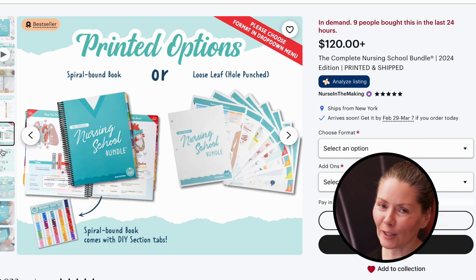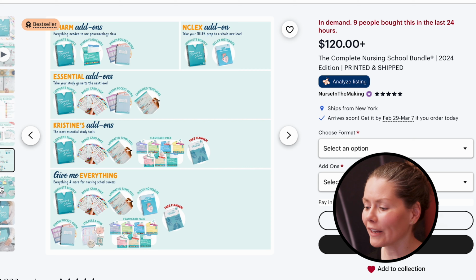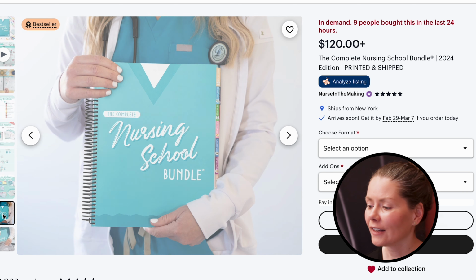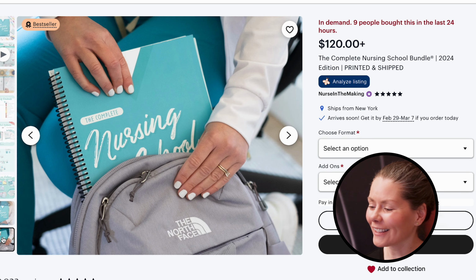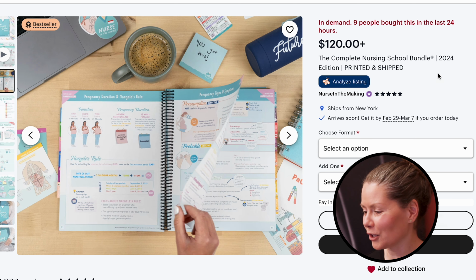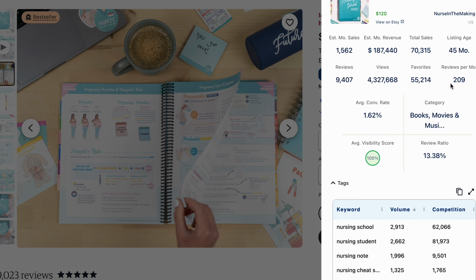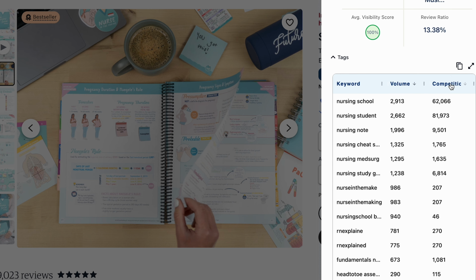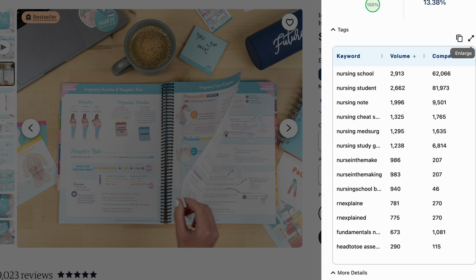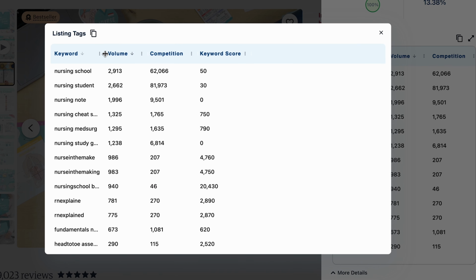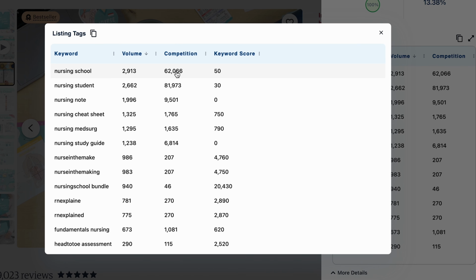Now, while this particular product is not a digital download, it is printed and shipped, there are some keywords in this listing that we should definitely pay attention to. As you can see, this product has been sold for nearly 4 years. It's bringing in almost $187,000 a month. That's incredible, but this is a very valuable resource for nurses. If we look at the Etsy listing tags, they have nursing school, which has a high search volume and a keyword score of 50, nursing student, high search volume and a keyword score of 30.